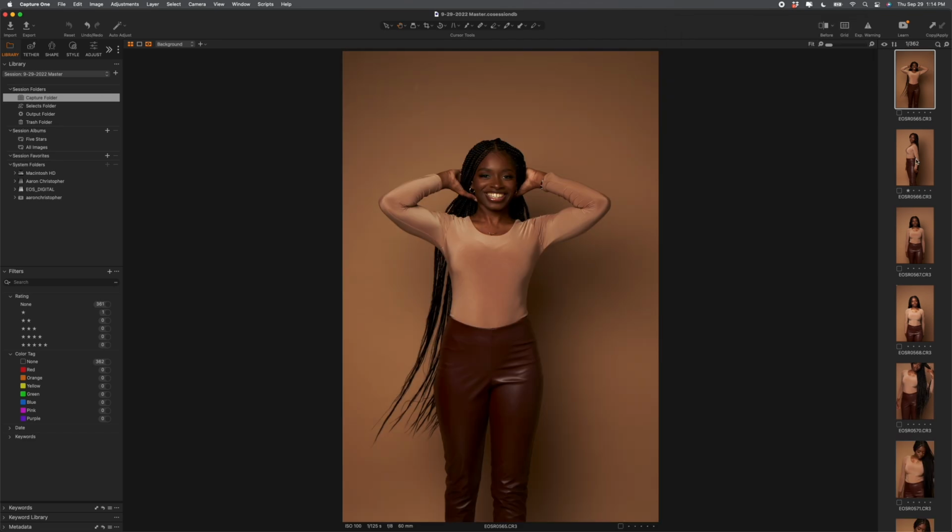So the first thing we're gonna do after we import is we're gonna go through all the images and cull through all the bad images. So that's images that are not in focus, someone may be blinking, the flash didn't fire, head might be chopped off, bad composition, anything like that. We're gonna go through and remove those because we don't want the client to be selecting those type of images.